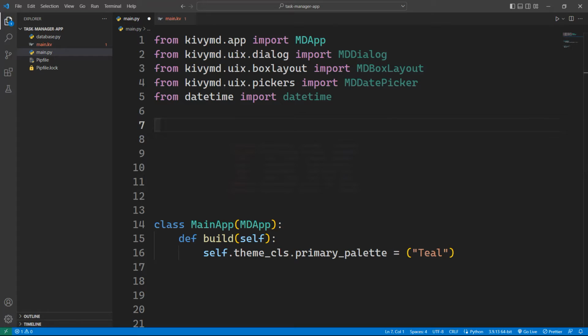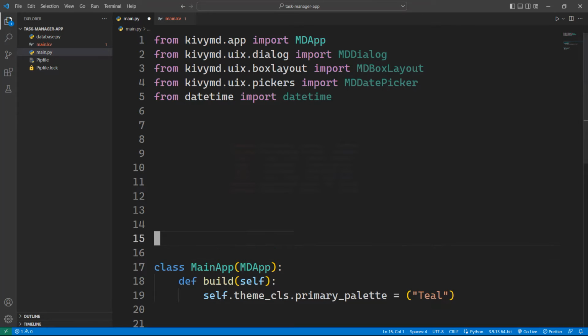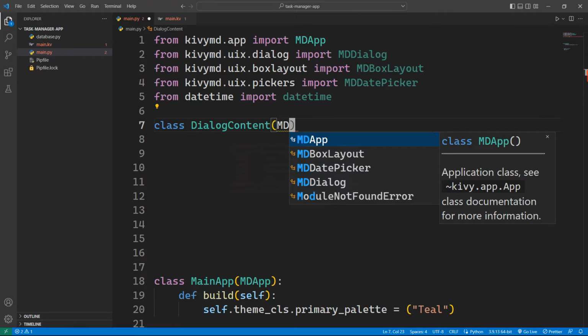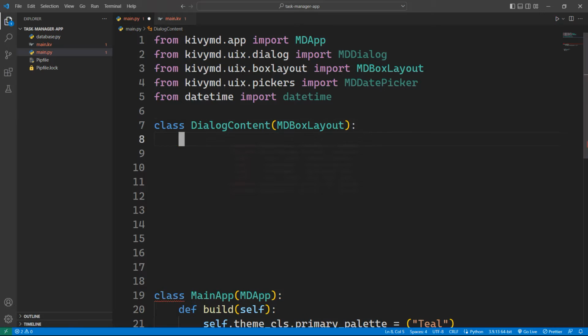Okay, the first class that I want, apart from the main class of course, is the dialog content. So this will open a dialog box that gets the task from you, from the user. So this class, I'm going to call it dialog content. And it's going to take MD box layout as parameter, and then I want the init method.